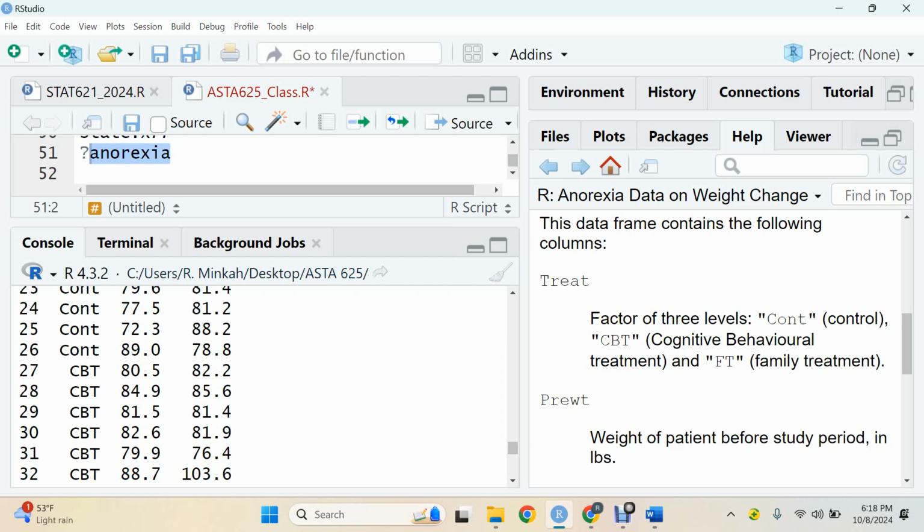So let's see. For those that were given cognitive behavioral treatment, the first person, there was an increase in weight, which is in line with what the program is about. The next one, 84.9, there's a slight increase. 81, this one, there's a decrease. 82, there's a decrease. 79, there's a decrease. This massive increase. This one adhered to whatever was being given, right?